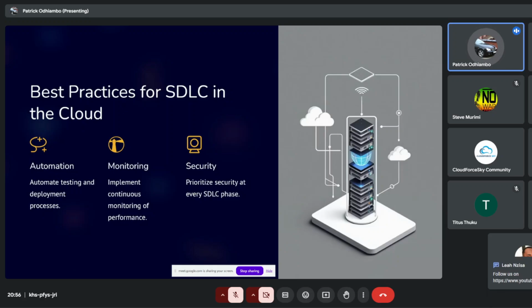This is more or less a repeat of what we have just talked about, but it's important. I believe that repetition is for emphasis. Here we are talking about automation, monitoring, and security. When you talk about automation, we are looking at automating testing and deployment processes. And as I had just mentioned, there are tools for that. I'll not belabor that point.